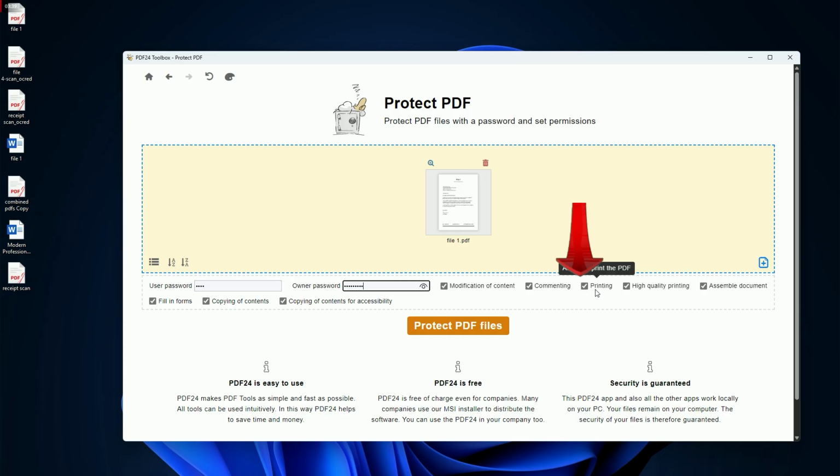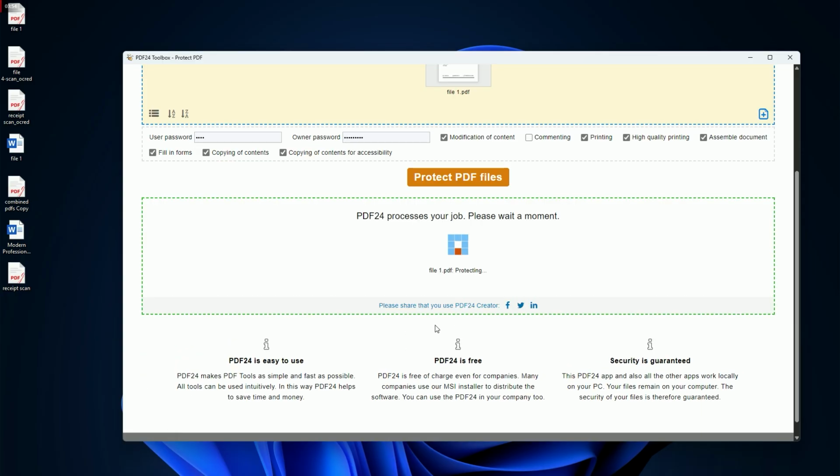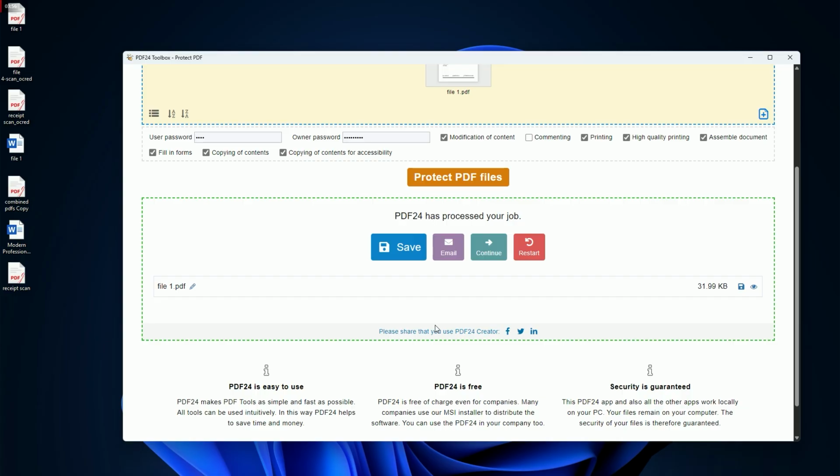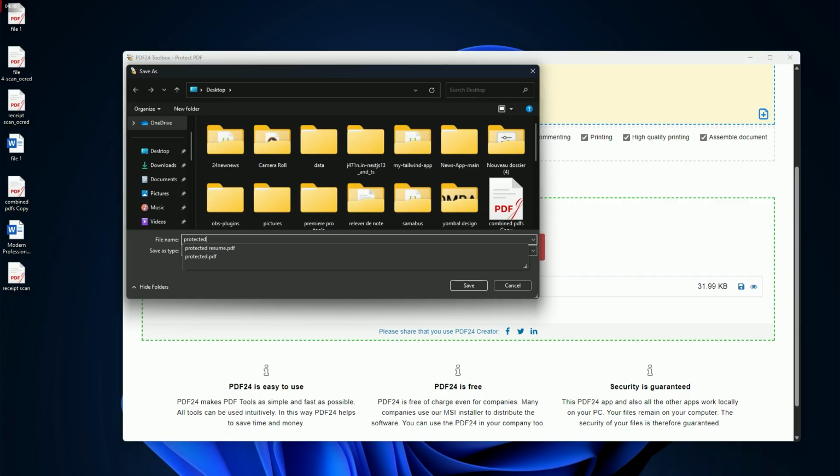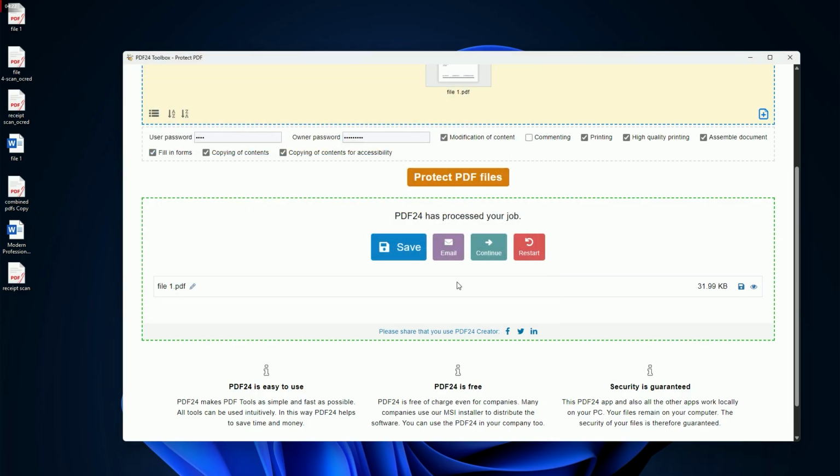Check boxes like printing and modification of content to set permissions. Uncheck what you don't want others to do. Click Protect PDF Files to lock it. Once protected, click Save to download the locked file. I'll name it Protected File 1. Save it to your desktop.